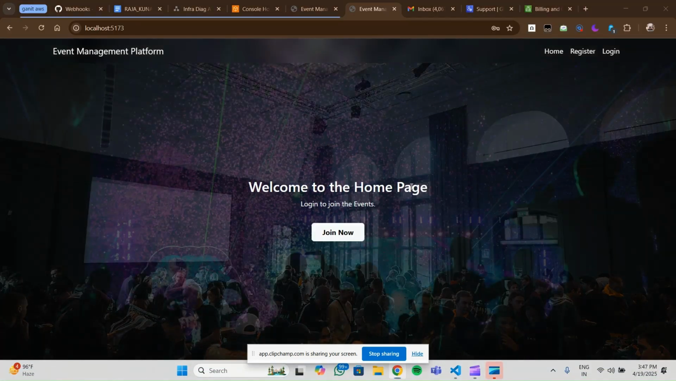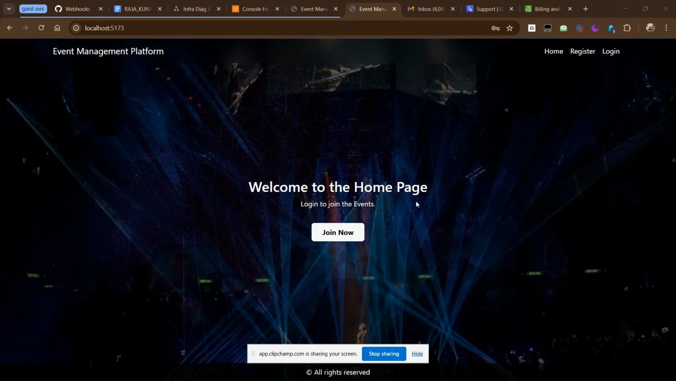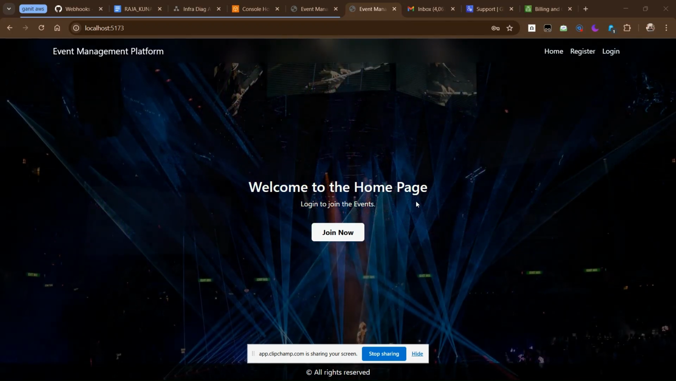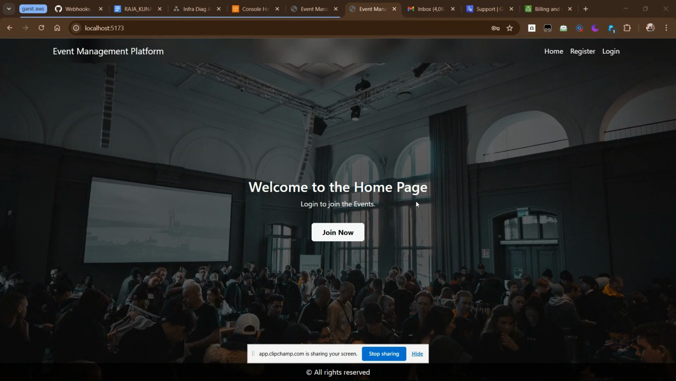Hi there, my name is Rajakunal Pandit, and this is my event management platform project that I have built using Django in the backend and React in the front end.